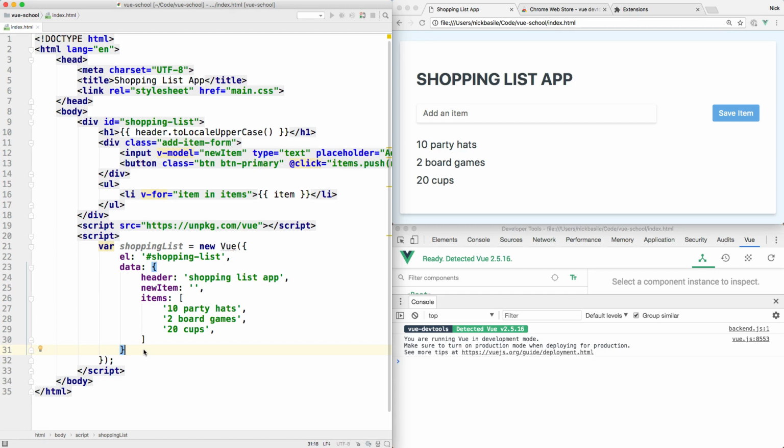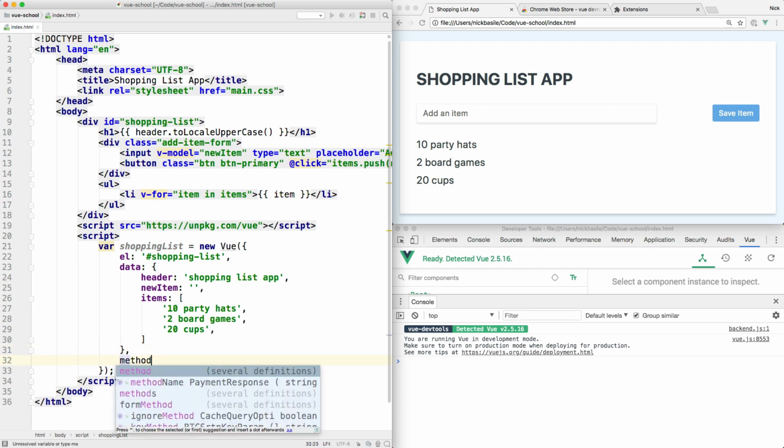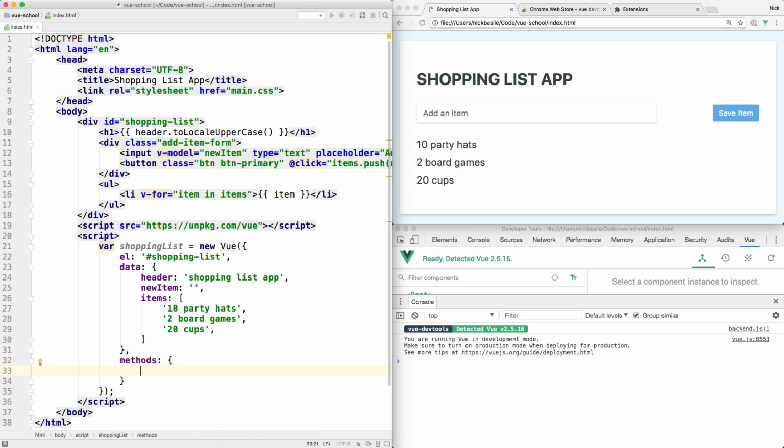Let's extract our inline item persistence JavaScript to a view method. Inside our view instance, we can define a methods object, where we can add methods that encapsulate specific functionality for our view instance. Now we can add a property called saveItem and set it equal to a function. Inside of this function is where we'll add our JavaScript logic.